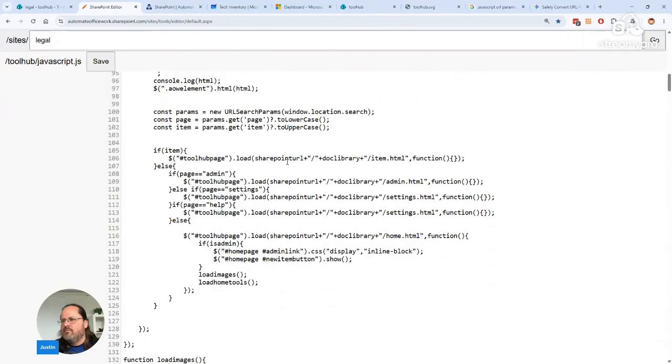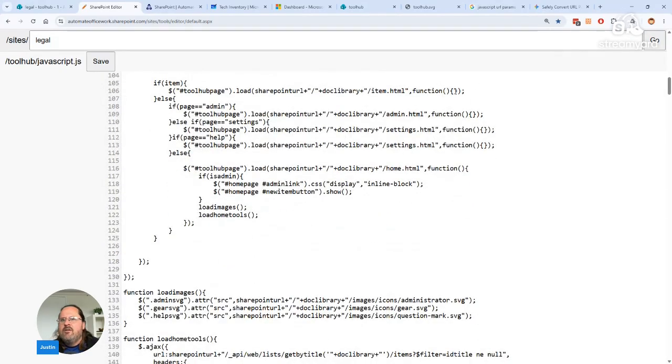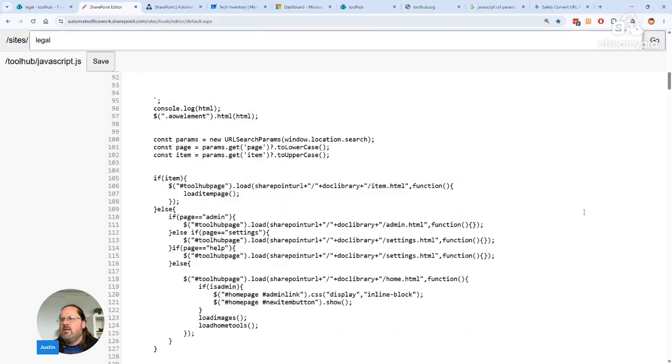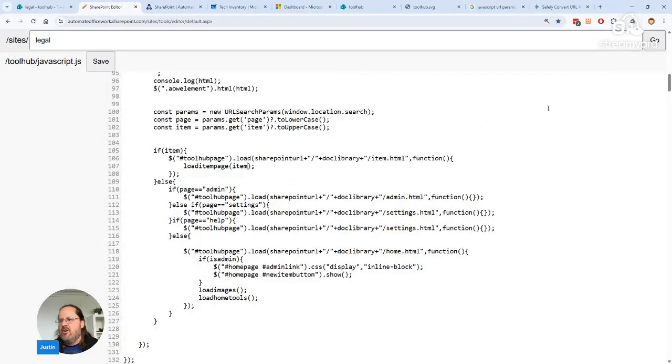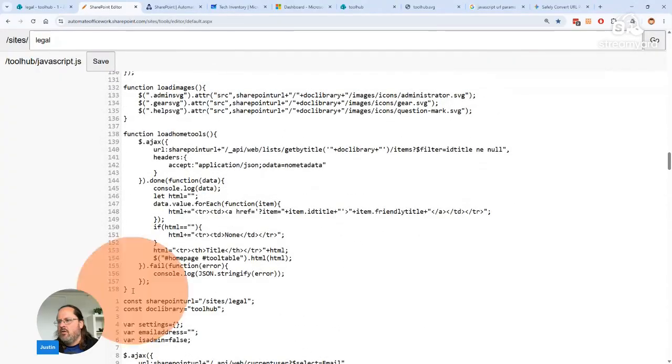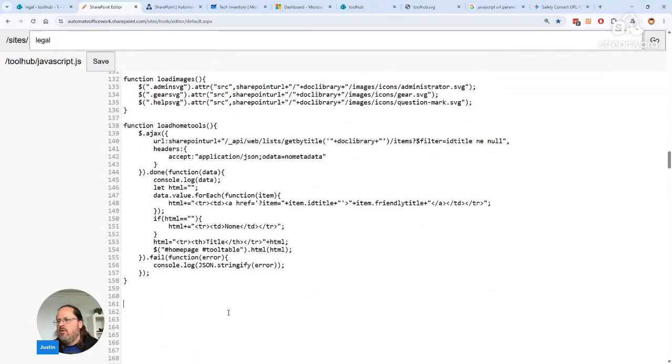Okay, so now I do have load. If it is an item, you do that. Let's do this function load item page. And let's put the item in there, so it comes along in the function. I'm going to create a function, load item page, item.